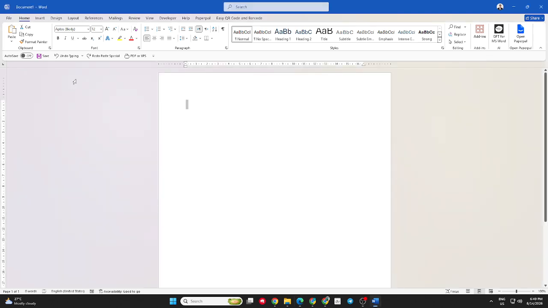In today's video, I'm going to teach you how to merge, combine, and join multiple Microsoft Word documents together. If you have several Microsoft Word documents and want to combine them into one document, you can do this directly in Microsoft Word without copying and pasting the content one document at a time.